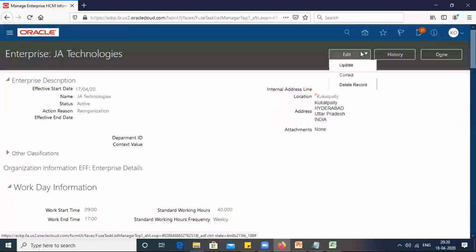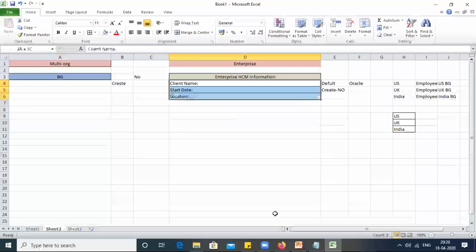Here, if I click on edit, there is no option to create. Delete is not available when you are in production. Basically you can only see update and correct, these two options. Correct means you are correcting something. You can see the enterprise description here, which I discussed; you have the option to put in the enterprise description.